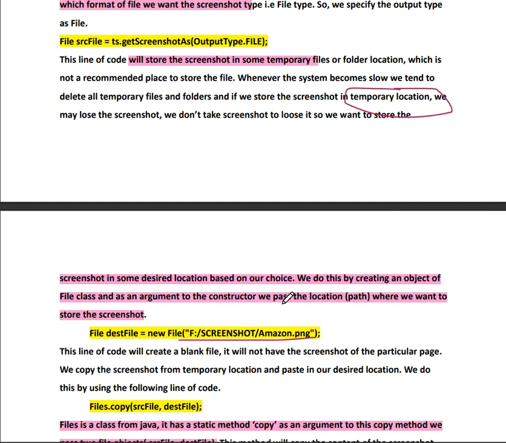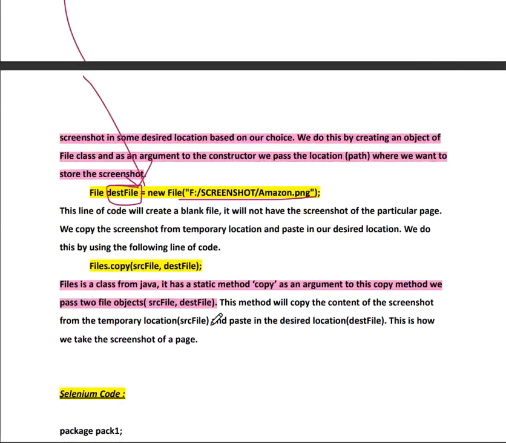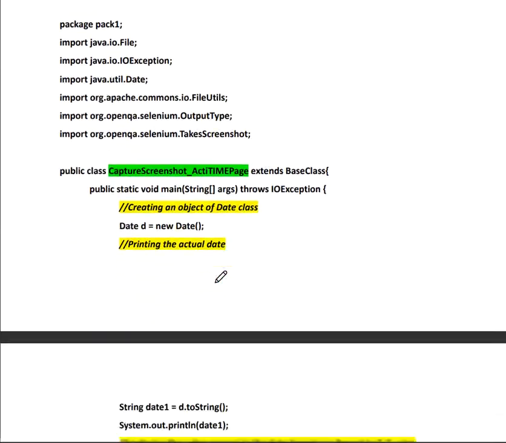सॉरी, मीन्स अब तक इसमें हमारी फाइल नहीं आई है, हमको फाइल कॉपी करना है from source file to the destination file. मतलब हमको यहाँ से फाइल यहाँ पे कॉपी करना है, and for that we copy the screenshot of the temporary location and paste in our desired location by Files.copy(srcFile, destinationFile). Now File is a class from Java and it has a static method copy. As an argument to this copy method, we pass the source file and the destination file. In this way we capture the screenshot.